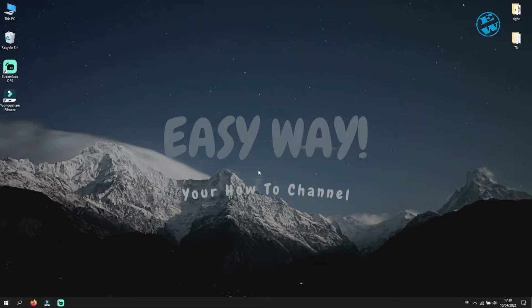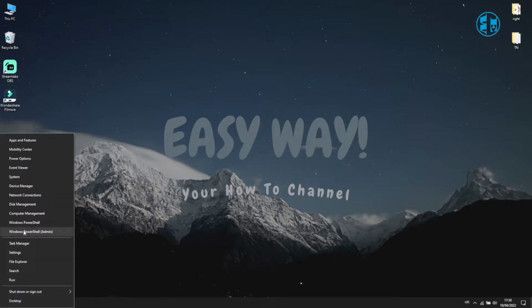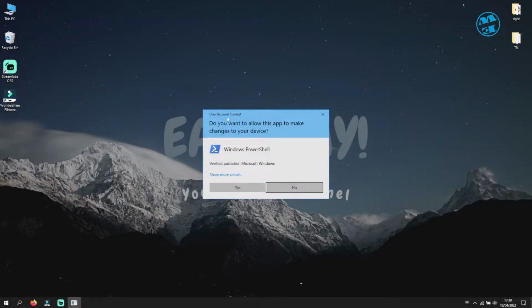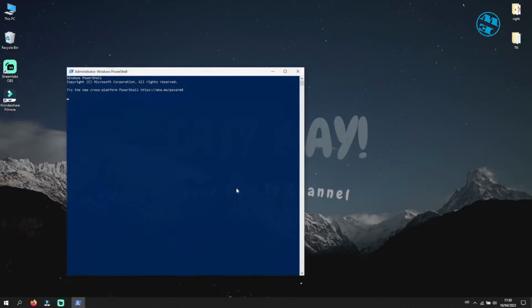Okay. To back up your drivers, you need to open Windows PowerShell. Right-click on your Start button, and select Windows PowerShell Admin. On User Account Control window, click Yes. Now go to this video description, and copy command I left you. Press Ctrl+V on your keyboard to paste that command in PowerShell.